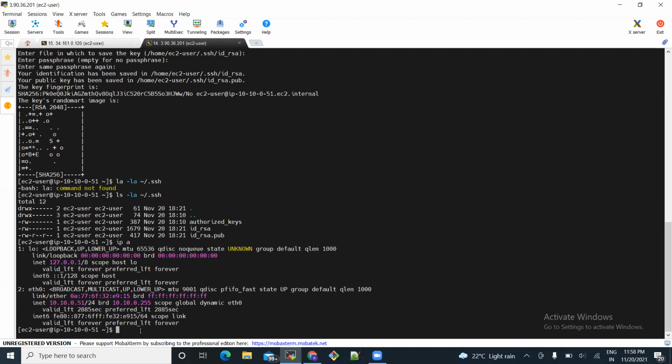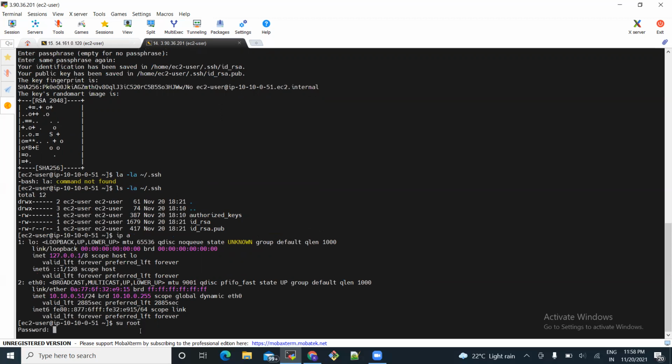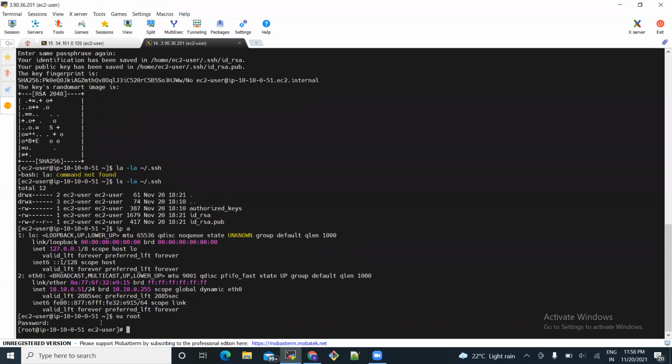Log into root. For logging into root, we should give su root. Enter, and there will be a password for that root. Give that password and enter. Now we are in root user. So let's go to that config file and edit it.